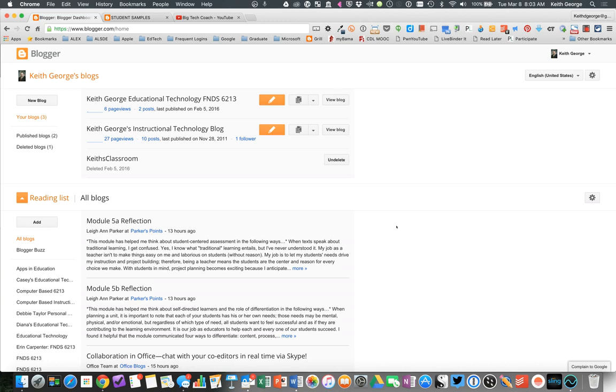So the first thing to do is to go to the Blogger homepage, and when you go to www.blogger.com, it will automatically force you to log in to a Google account. That's the very first thing you have to do. And once you've logged in, you can see I've logged in up here. Once you log in, you're going to see all of your blogs if you have any.